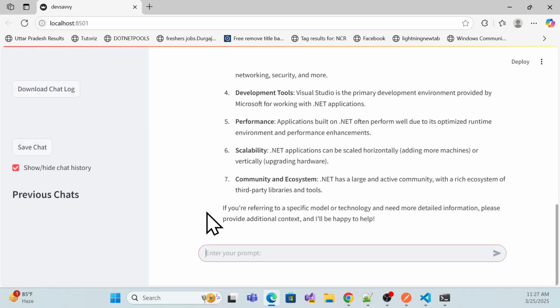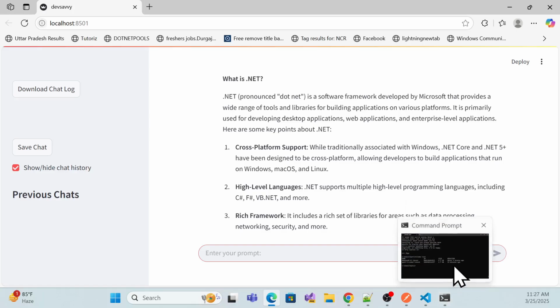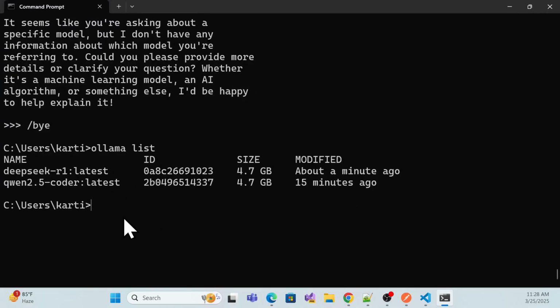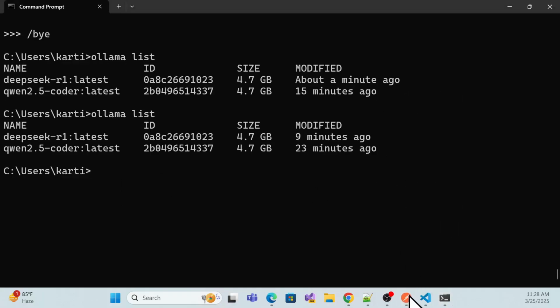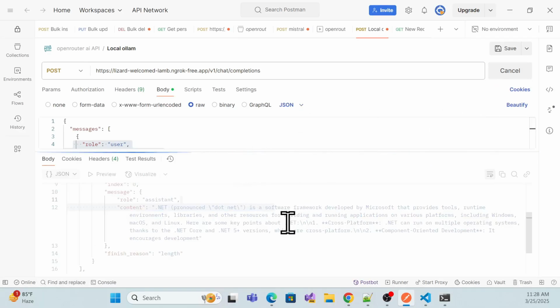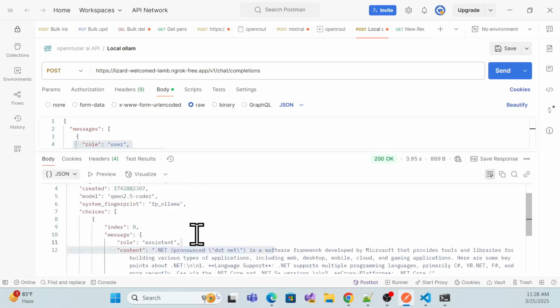So you can use it with a high performance Ollama that you can expose publicly, and you can also connect with your local terminal and check how many models you want to install. I'll also show you this via Postman. You can use this publicly accessible URL to send requests and get responses as well.